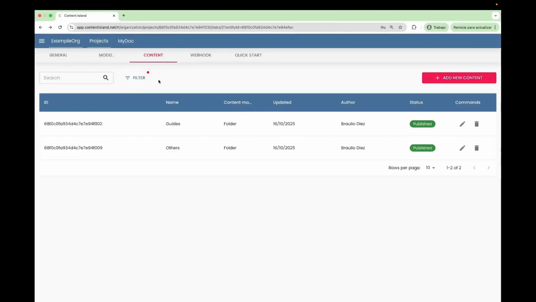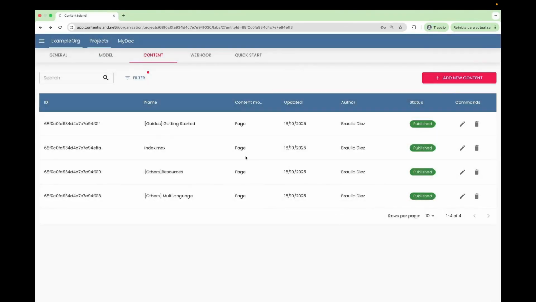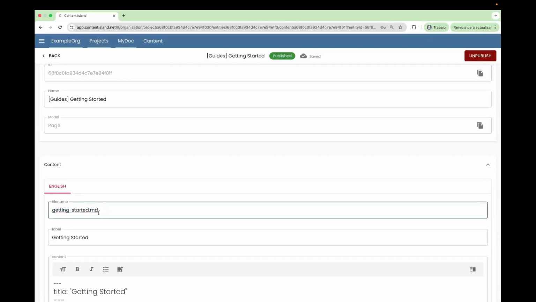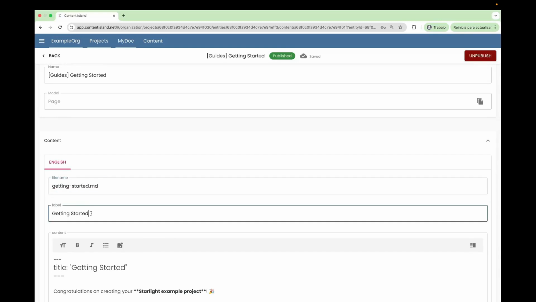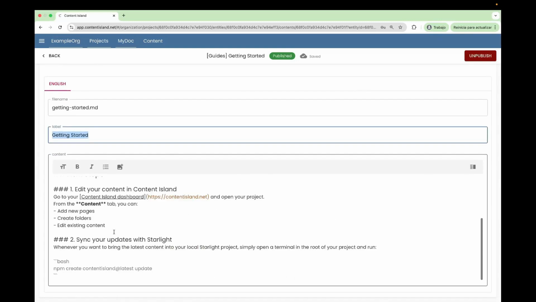We go back, and for pages, it's similar. We select them. Here you have several that have been created. I like to put the folder prefix in the page name. That way it's easier to manage. And if we click Edit, you can see the file name, which can be MD or MDX, the label to identify it in the sidebar, and here the markdown or MDX of that file.